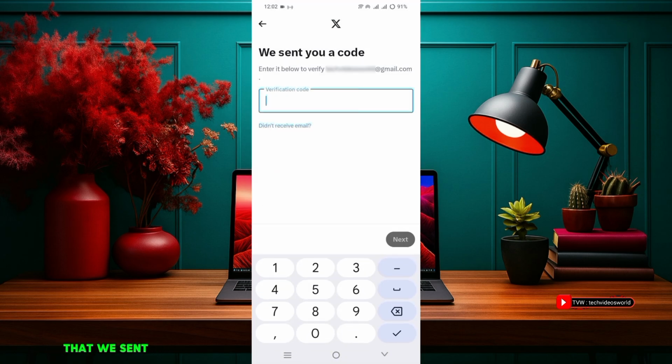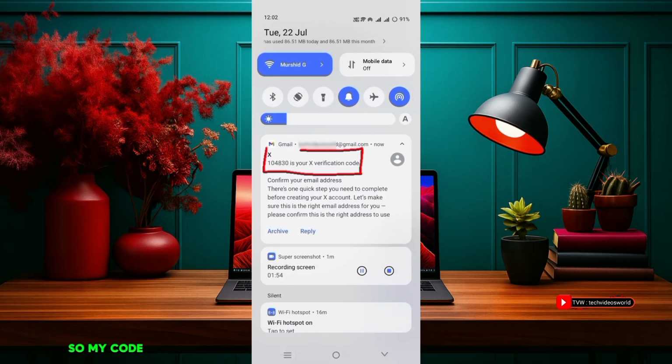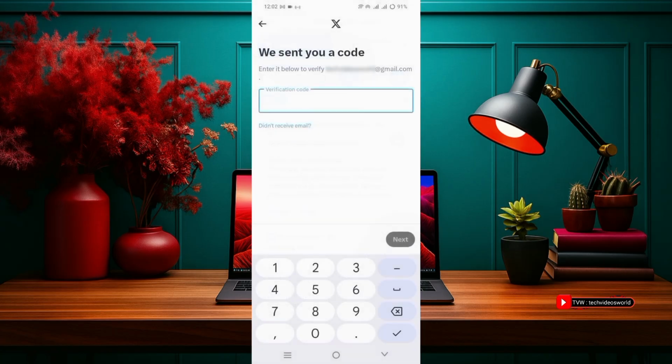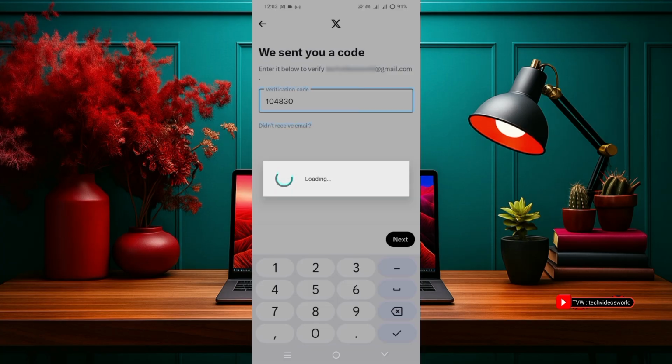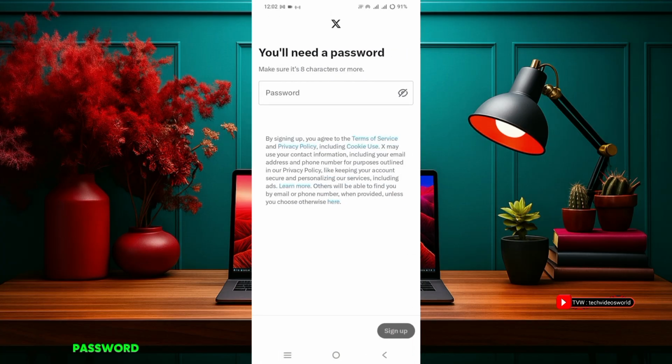Then it says that we sent you a code to Gmail. So my code has arrived. Enter it below to verify. Next. You will need a password. Make sure it's 8 characters or more. Then click on Sign Up.